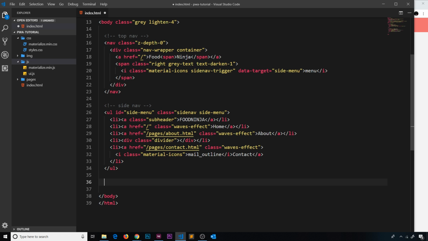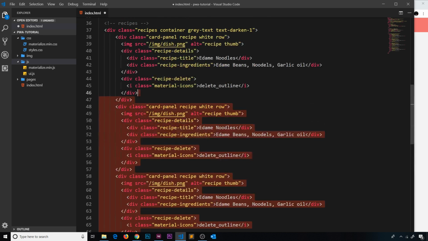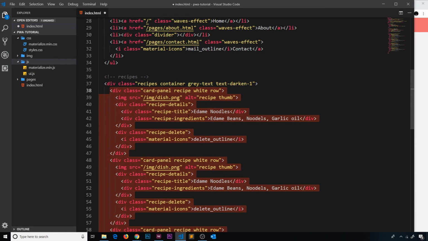The next thing I'd like to do is the HTML template for all the recipes that we're going to show on our application. So remember, these were like little bubbles on the page, and each one had an image, a title, some ingredients, and then a little trash icon delete button. So let me paste these in. It's going to be a lot of code, and then let me just scoot this stuff back across.